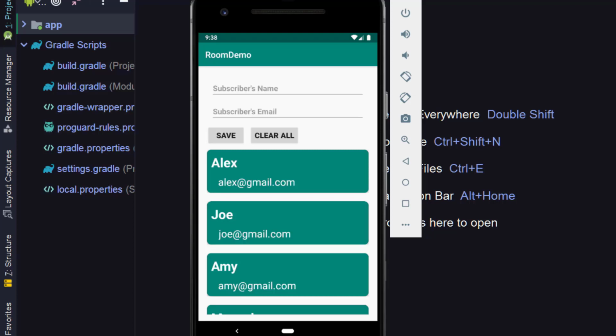This is the app we are going to create. In this main activity, we will have two text input fields to insert subscriber's name and email address. Then we will have two buttons, save and clear all. We will have a RecyclerView to display the list of subscribers. Text on the buttons should change for updates and deletes when the user clicks on a list item.